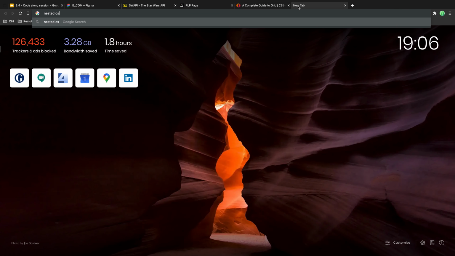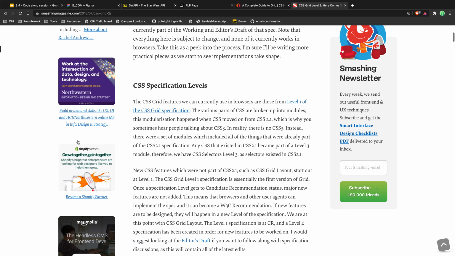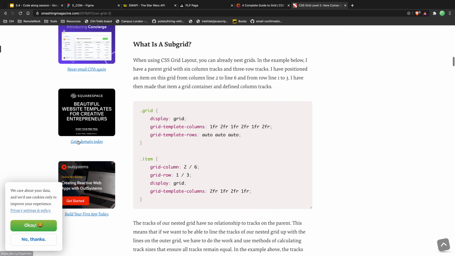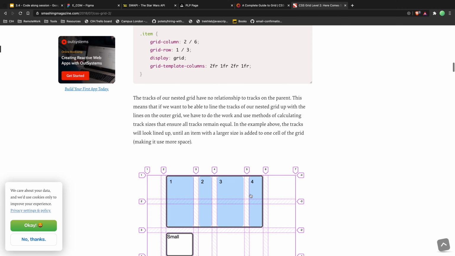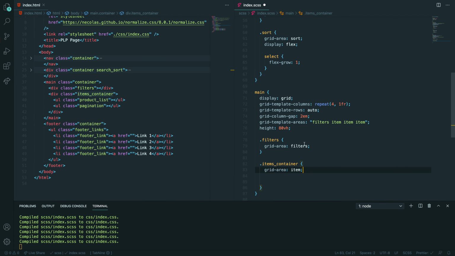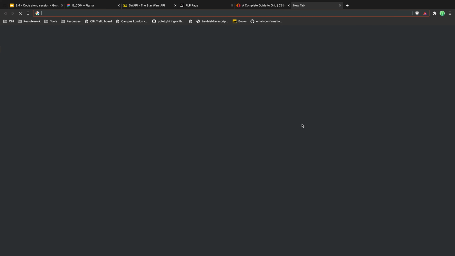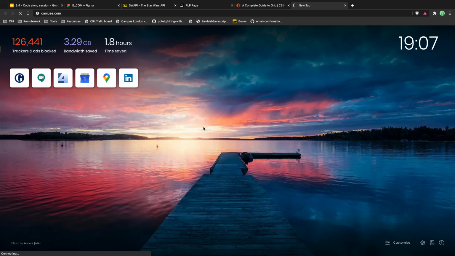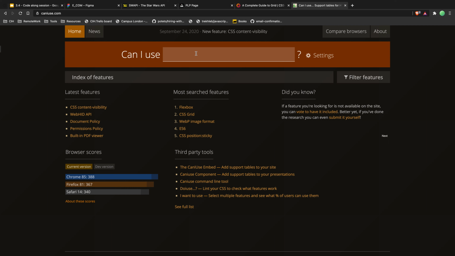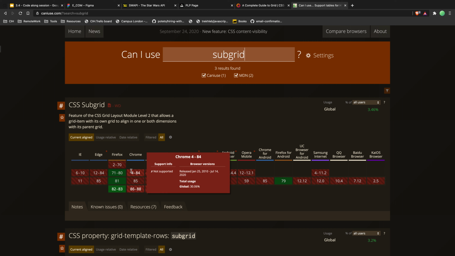Nested grid, subgrids. We might get troubles, but let's try. Maybe I'm wrong. Maybe they already fixed it, because I remember that some browsers didn't support subgrids. Can I use subgrid? Beautiful.